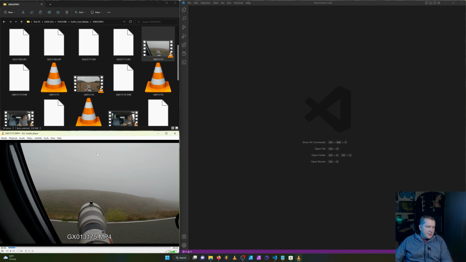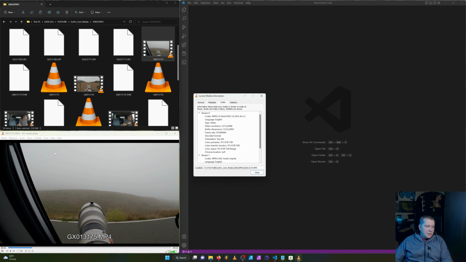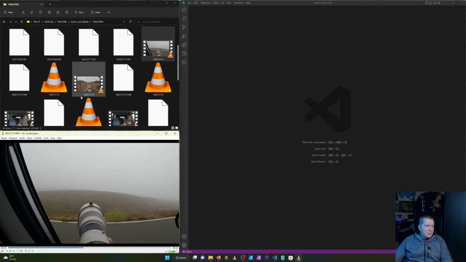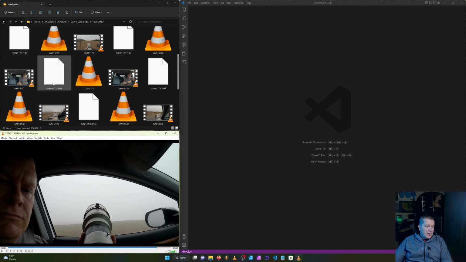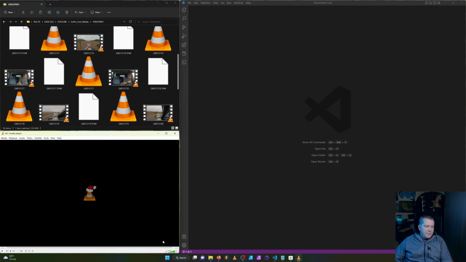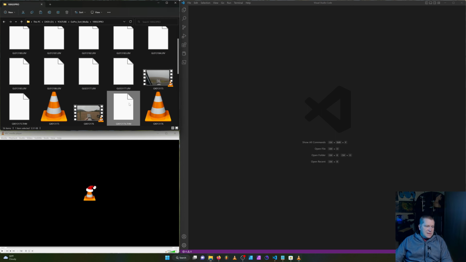Let's drag this one down here. Look at the codec. It is 5K, 60 FPS. We have some other media files right here. These are the raw WAV files. You may or may not have these depending on your GoPro settings. I usually enable raw audio. And then you have these THM files. So let's look at these THM and LRV files.